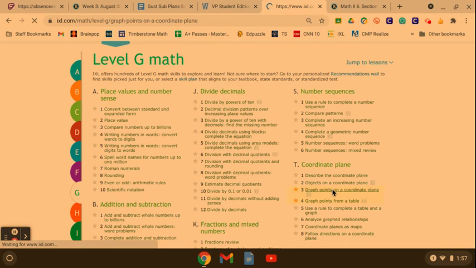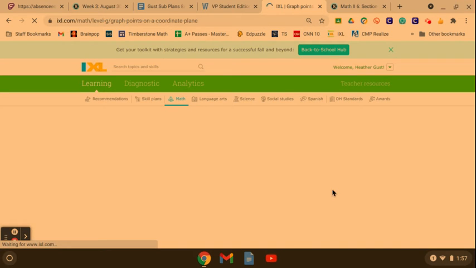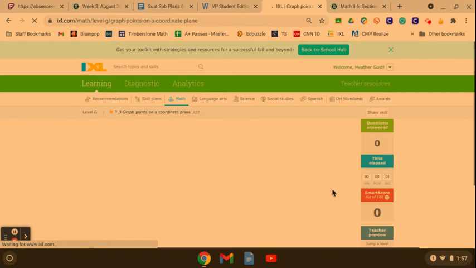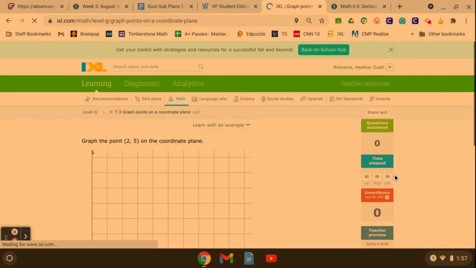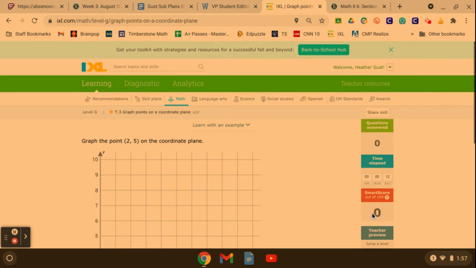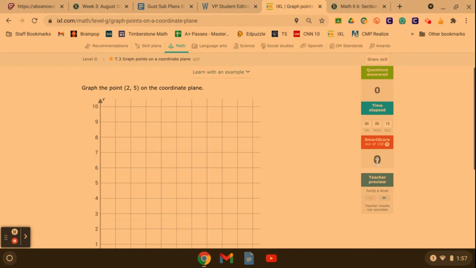And it's going to give you some graphing practice. It's going to ask you to graph some points on a coordinate plane. Now, when you click on yours, you might have a different question than everybody else to start. They're just randomly giving you questions. And you will see on the side toward the right, it'll tell you how many questions you've answered, how long you've spent on it, and a SMART score. I would like your SMART score to be 80 or higher before you go to the next lesson.